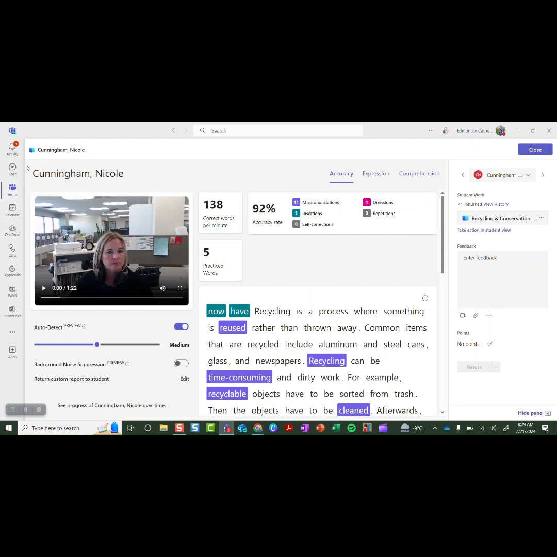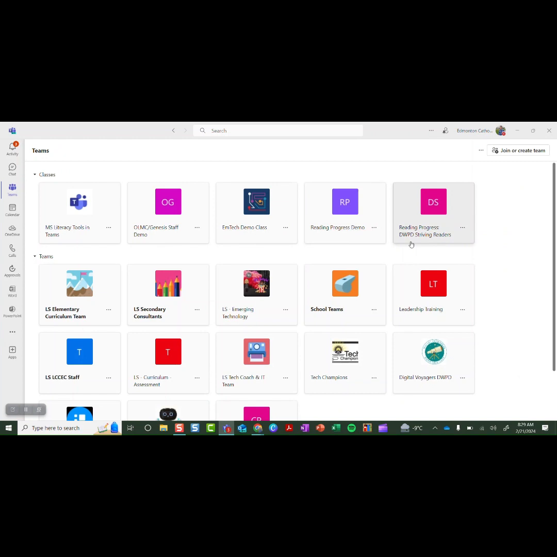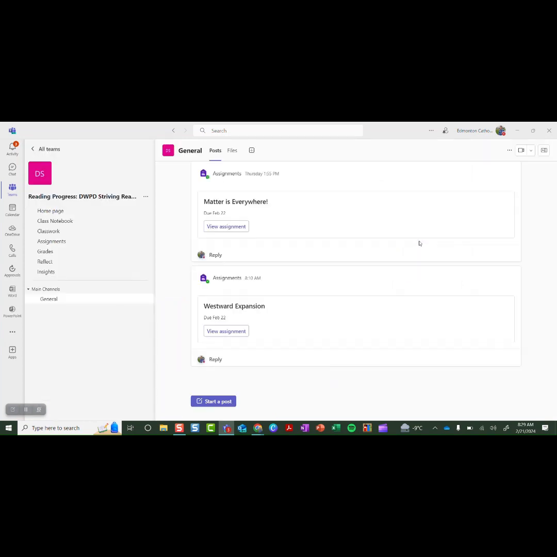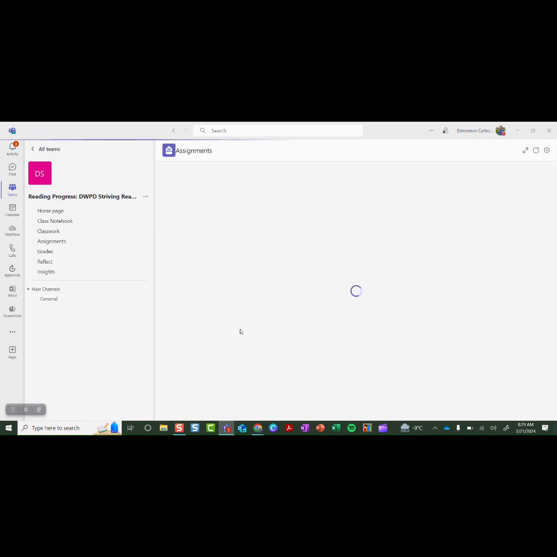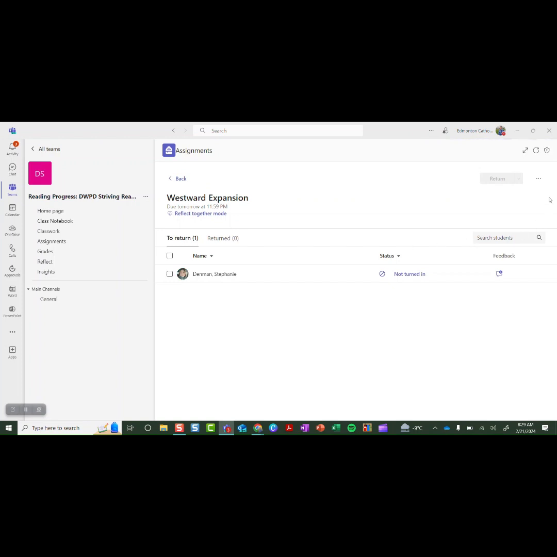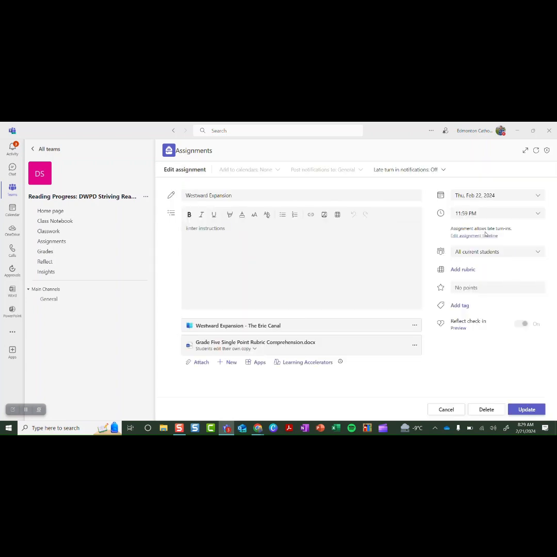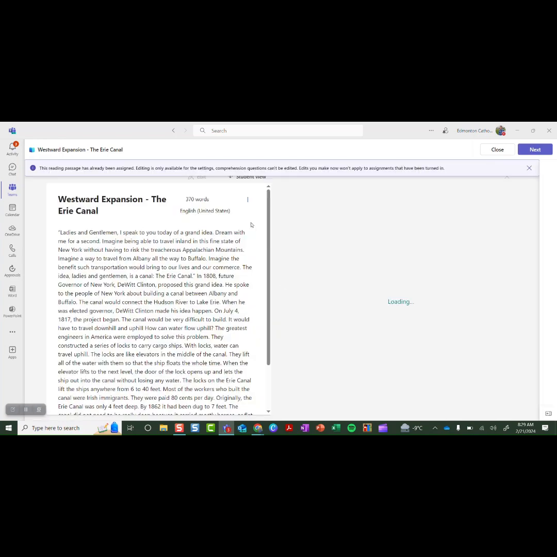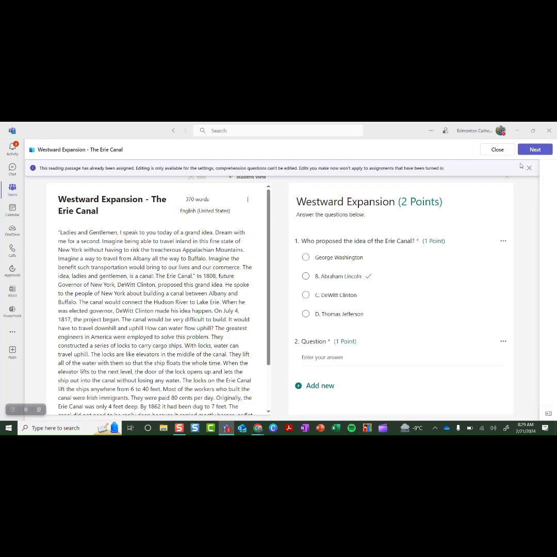Now, one other thing that I do want to show you, again, this is kind of teacher and student view. When I'm in my teams, and I'm going to go here to our striving readers, if I am in my view assignment, and I'm going to use this westward expansion one to help. If I go up here to edit assignment, and again, I can't change this once it is there. But what I can do here, I'm just going to go back into this. So this reading passage has been assigned. We can't edit it. I did want to point that out to you.